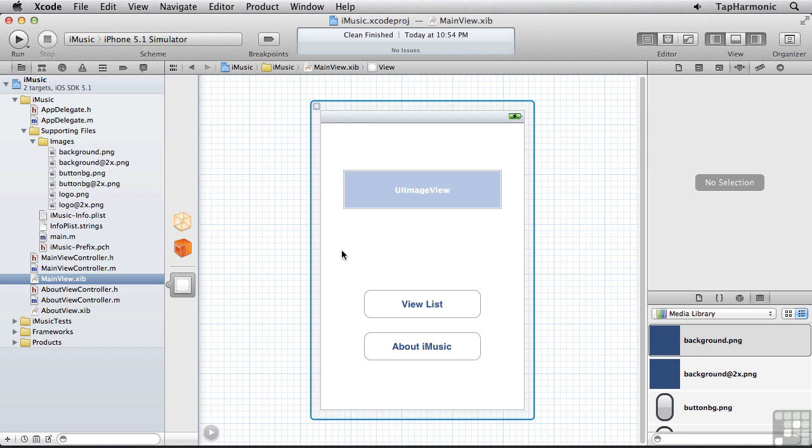UIImage provides an instance method called resizableImageWithCapInsets that will produce a new image that can shrink and grow as needed. Now, this method takes an argument of type UIEdgeInsets that allows us to specify the end caps of the image, which are the parts of the image that we want to be a fixed size, and then everything not covered by those cap values can be resized as needed.